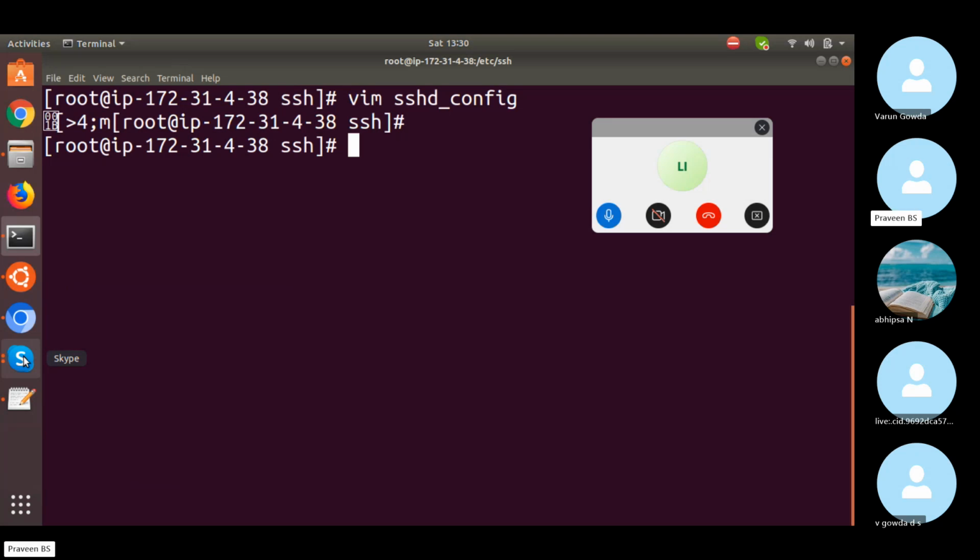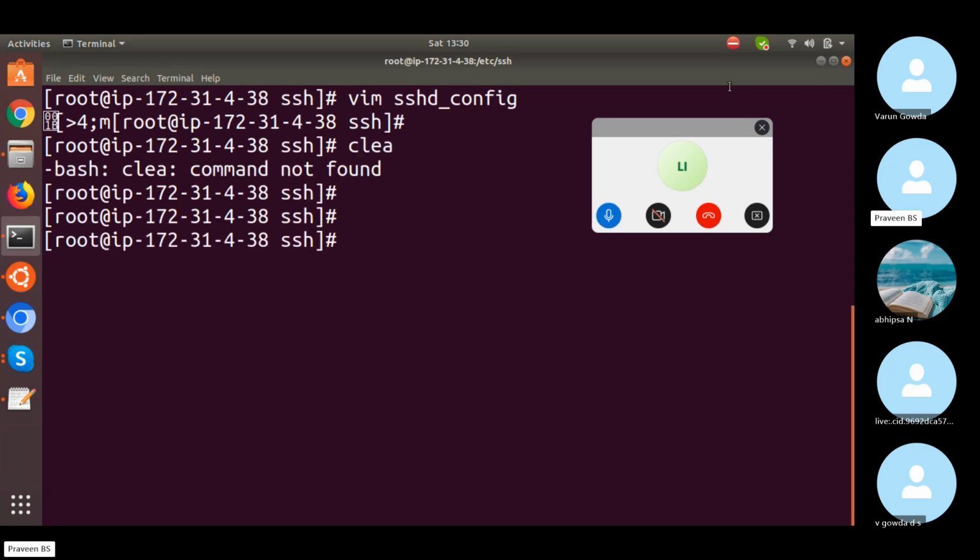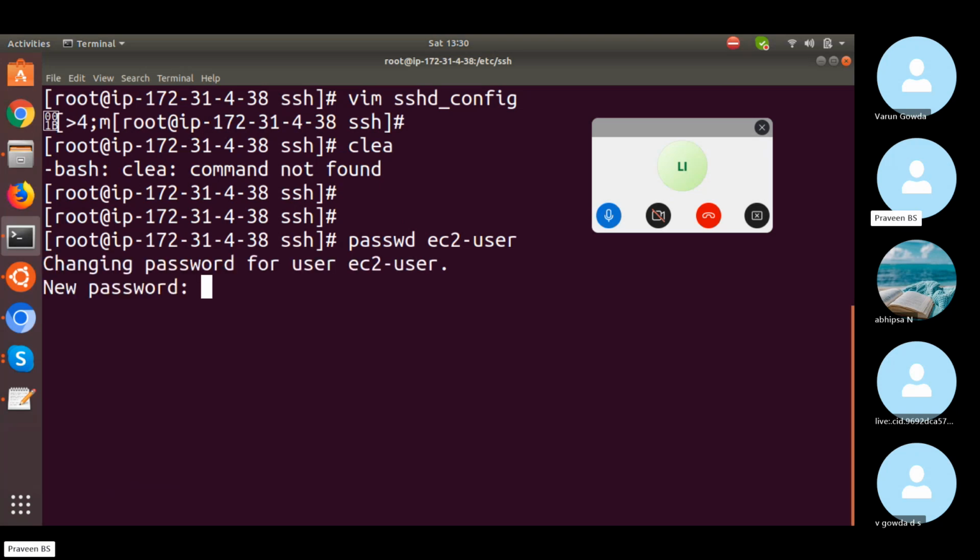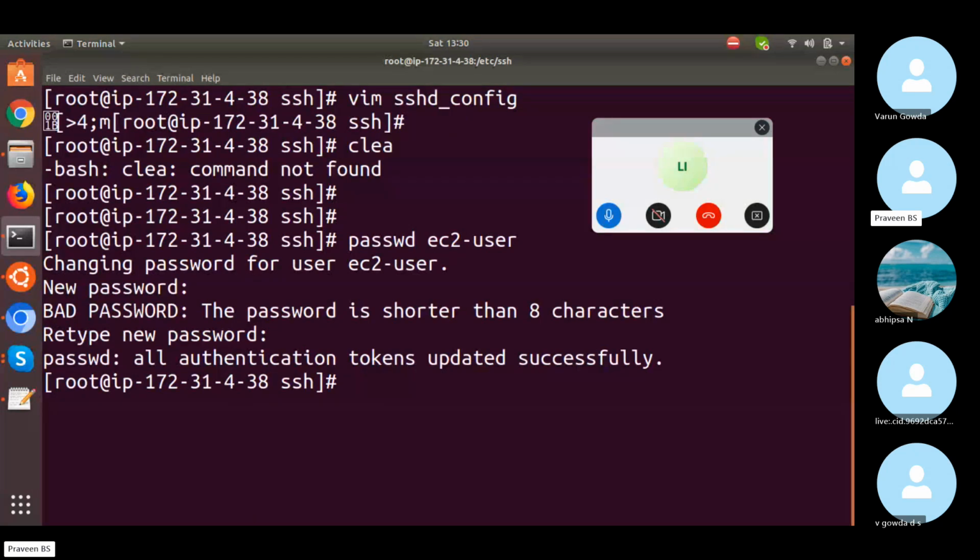Now I'm going to come to each person after these steps. Please observe. Now I'm going to set a password. Password space ec2-user. I'm going to set a password for ec2-user. Once we edit the configuration file, we need to restart the service: service sshd restart.